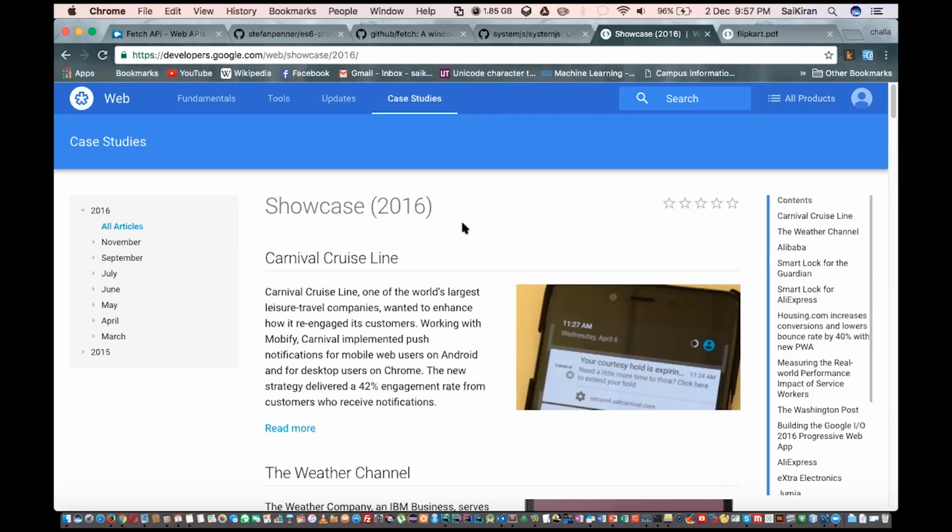Make sense? Any more questions before I move on to the characteristics of a progressive web app?